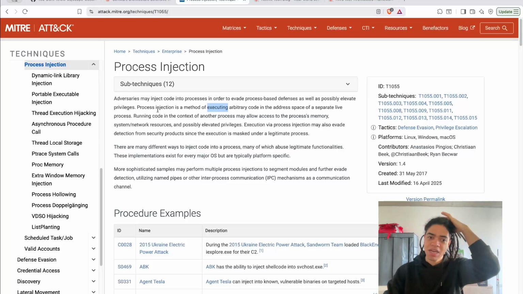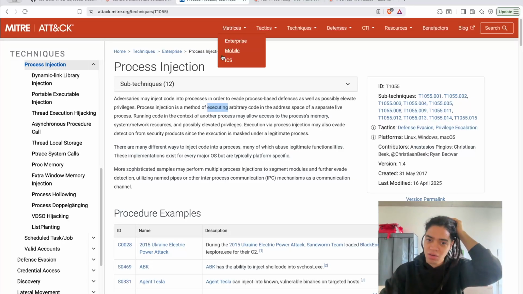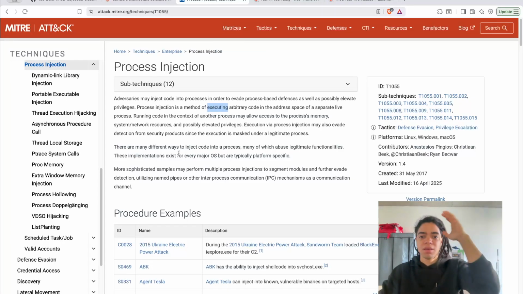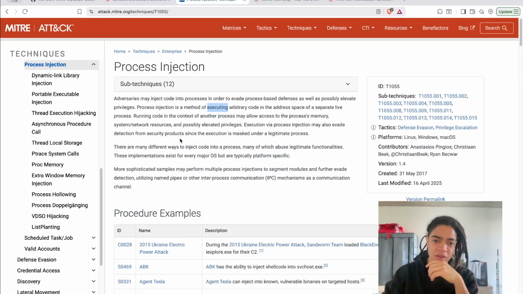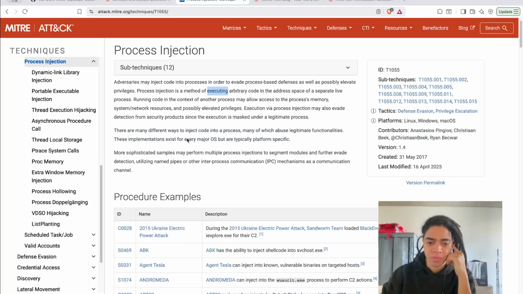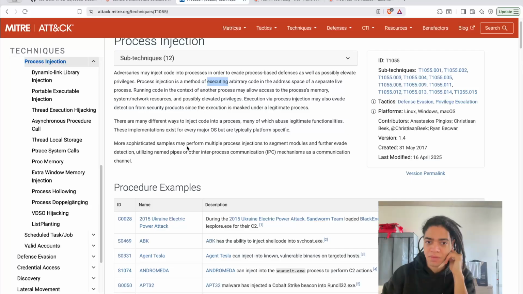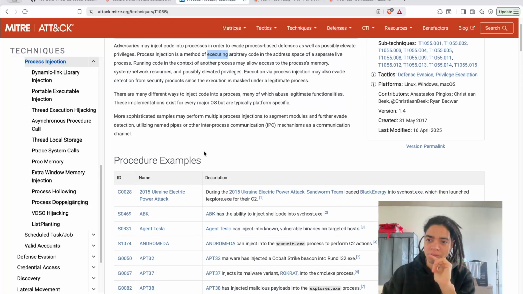There are many different ways to inject code into a process, many of which abuse legitimate functionality, and these implementations exist for every major OS but are typically platform specific. A more sophisticated sample may perform multiple process injections to segment modules and further evade detection, utilizing named pipes and other inter-process communication mechanisms as a communication channel.